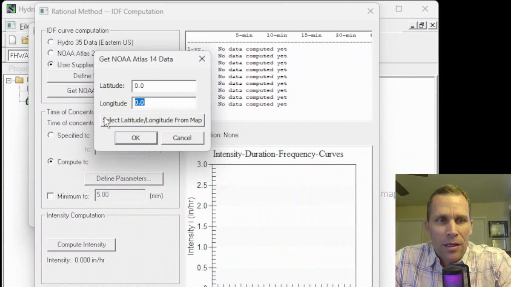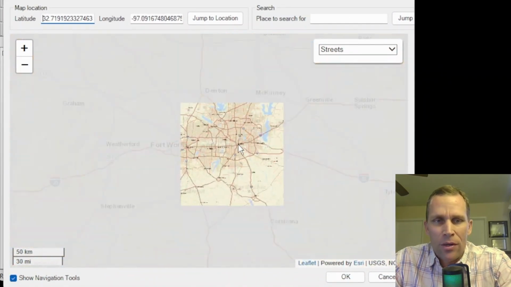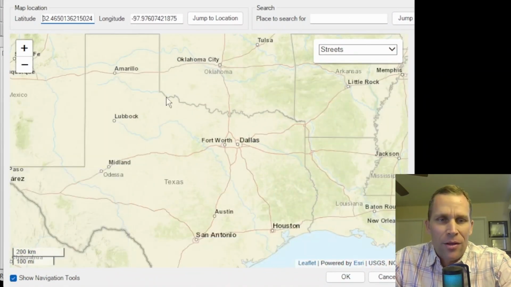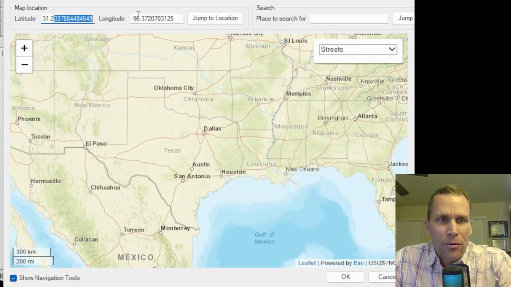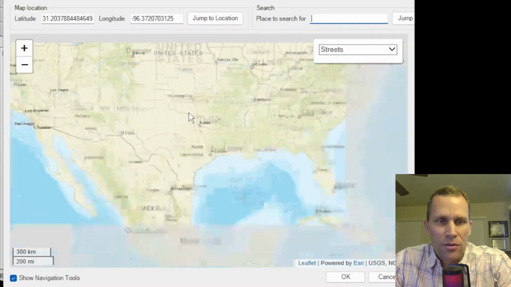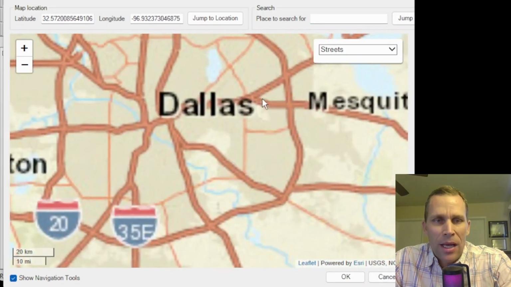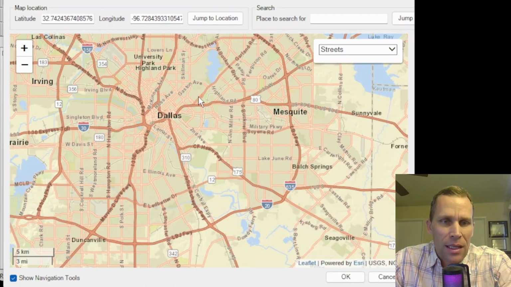I don't, so I'm going to click on this button to select the lat long from a map. And then here is the map of Dallas. That's just because I've already searched Dallas before. But anyway, you can zoom out. You can type in your own lat long. You can actually type an exact location and then click the jump to button, or just zoom in, pan around, and zoom out, whatever. As I'm zooming and panning, the latitude, longitude is updating.